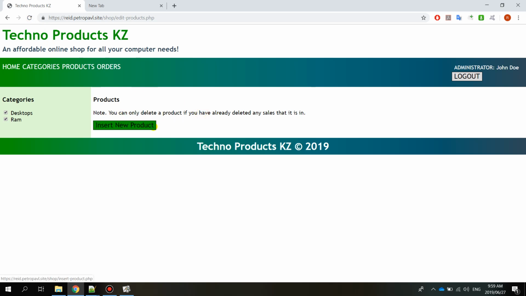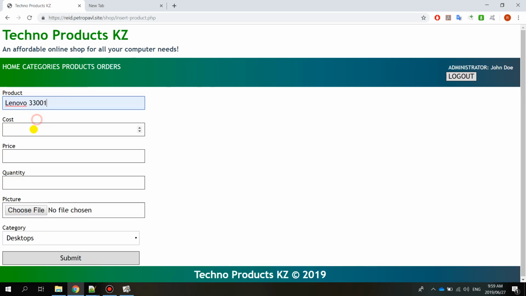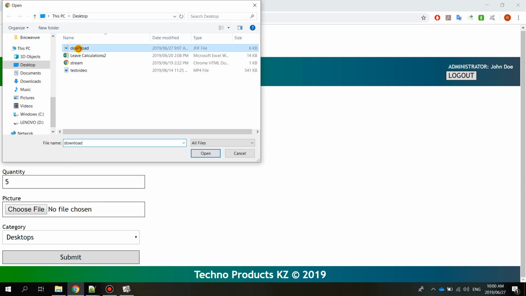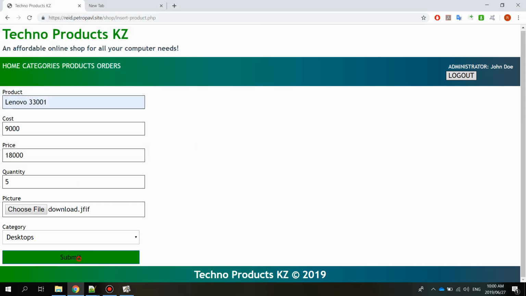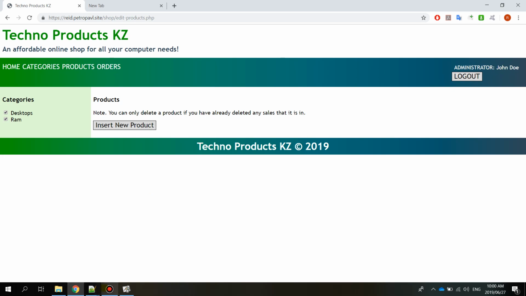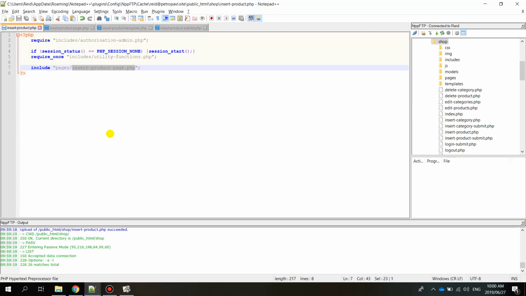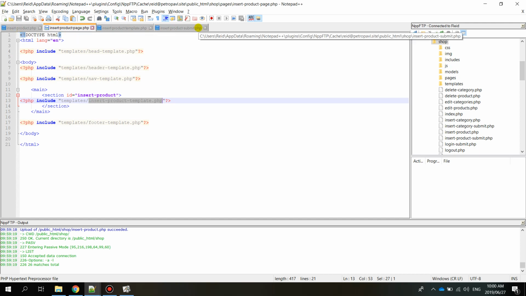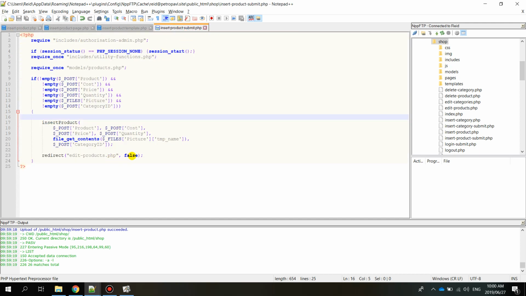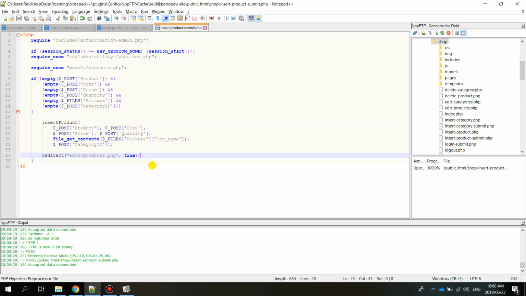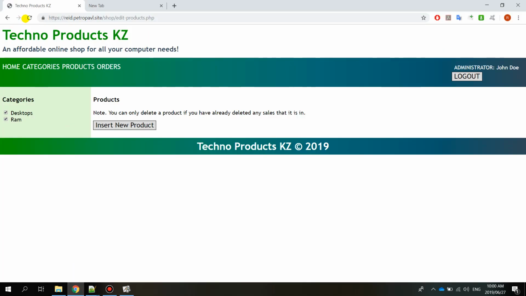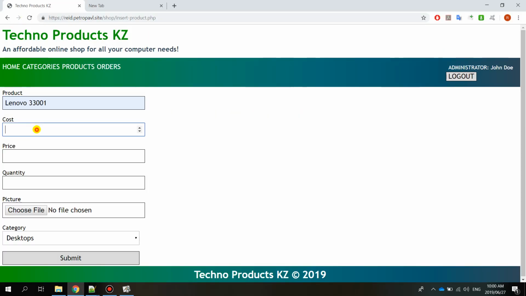So let's see if we can figure out what happened. Let's just refresh this page to see if our products are there. No. Let's double check this. Quantity 5. Choose a file. We have our category here. Let's submit this. Nope. Okay, so let's debug like we did before. In our insert product submit, let's just change that to true, so there's a bit of a pause before we redirect to see if there's any errors on this page. And let's go to insert product again.